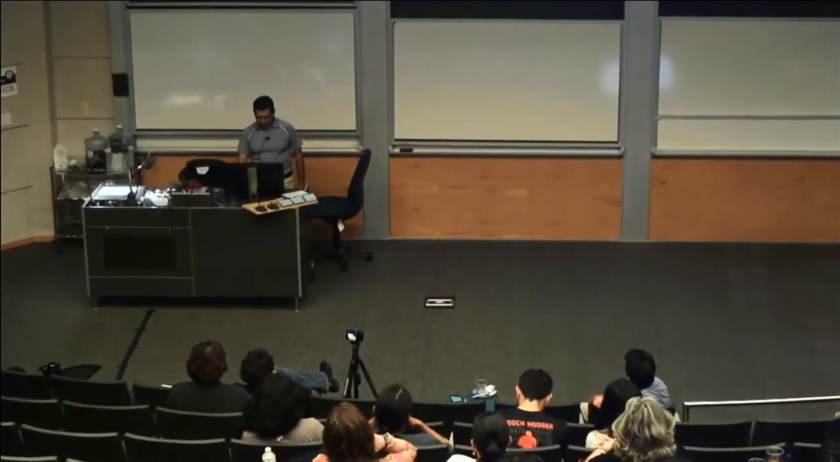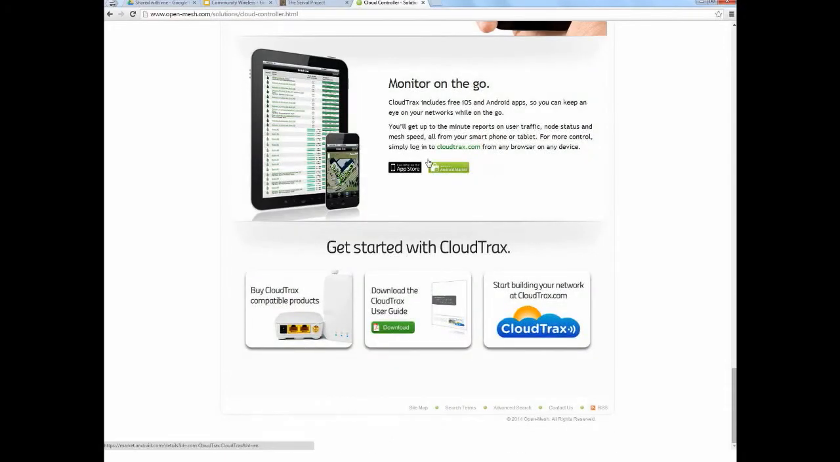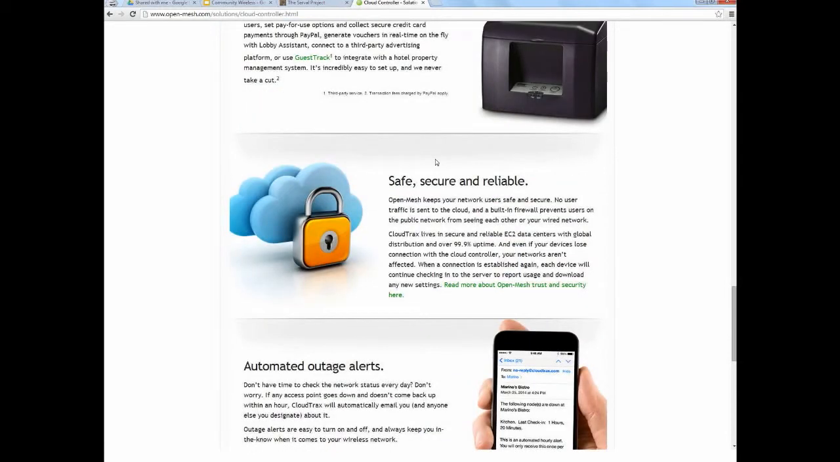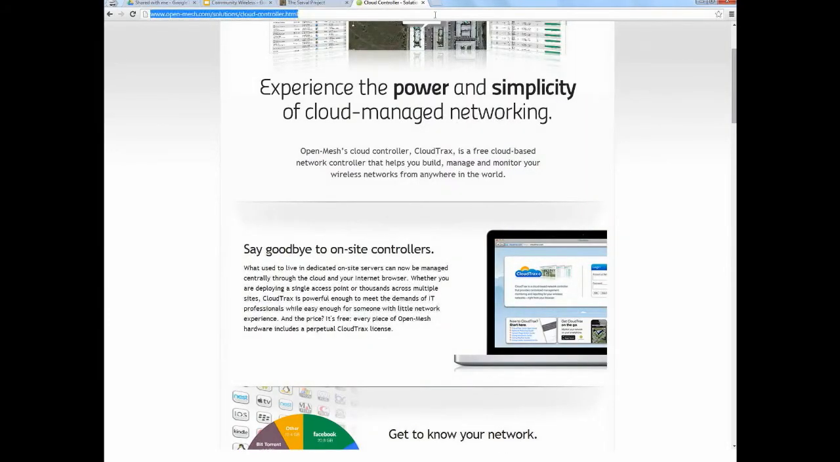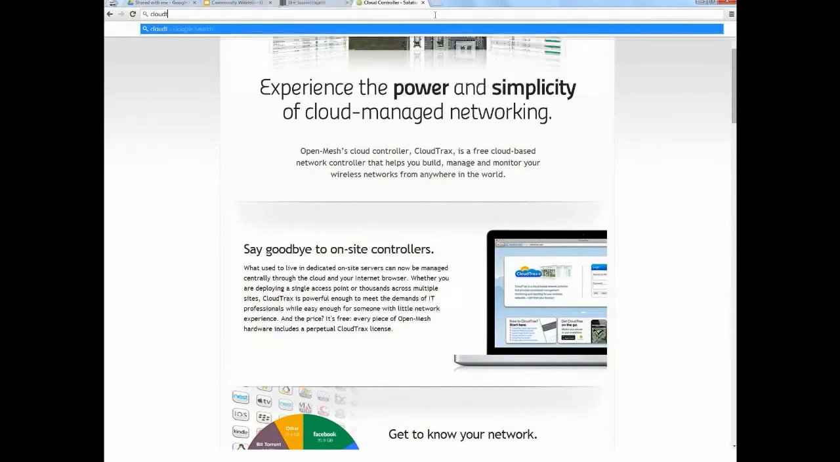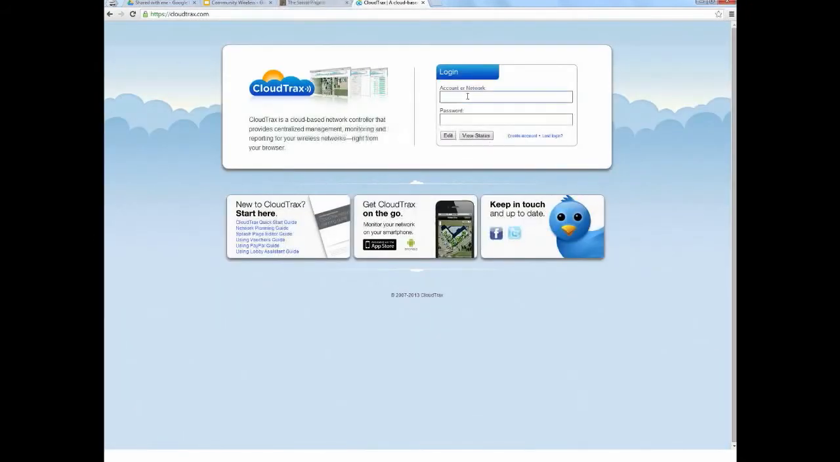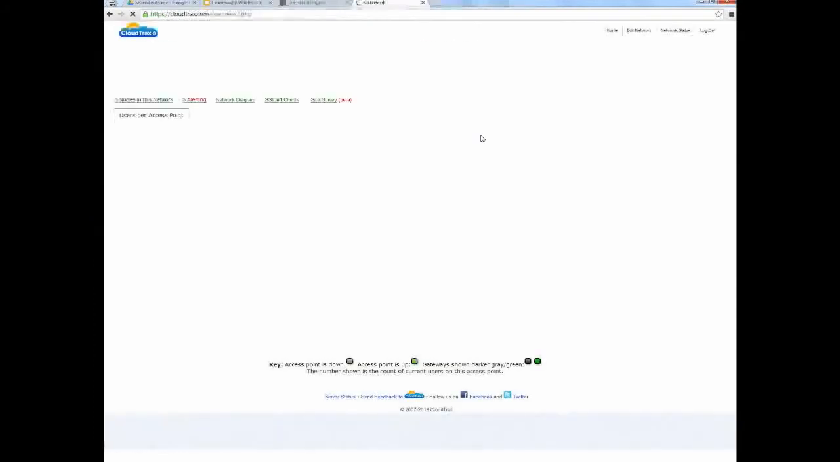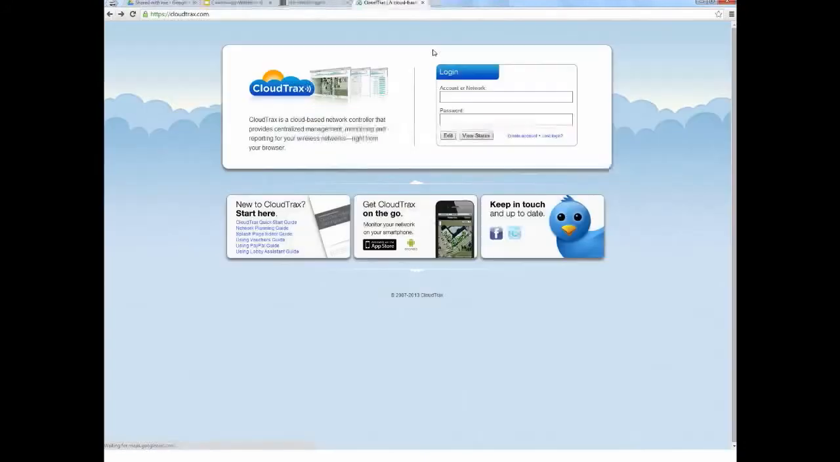Now, there is a controller called CloudTrax that lets you control your OpenMesh router. If that's the way you want to go, if you go through DD-WRT, then you're kind of on your own on that one. But if you go with OpenMesh, they give you a cloud controller. Let's see. And Waterford. I think that one might be open. Maybe it's Watergate or water something.